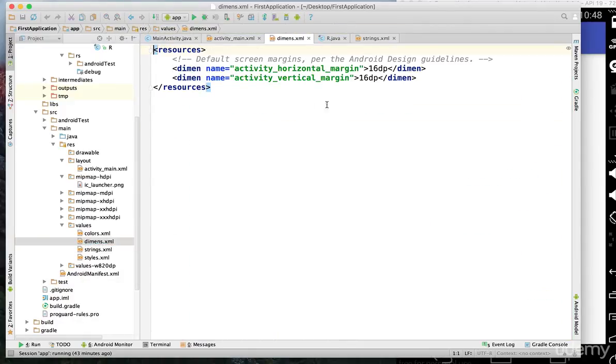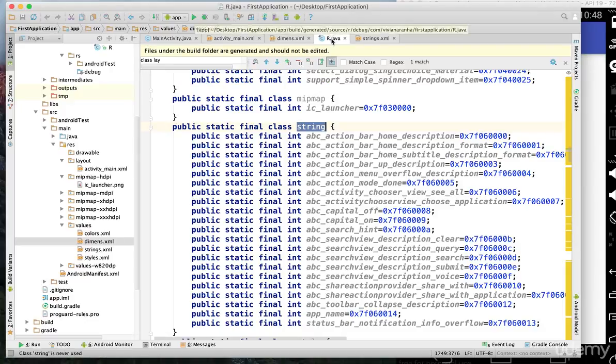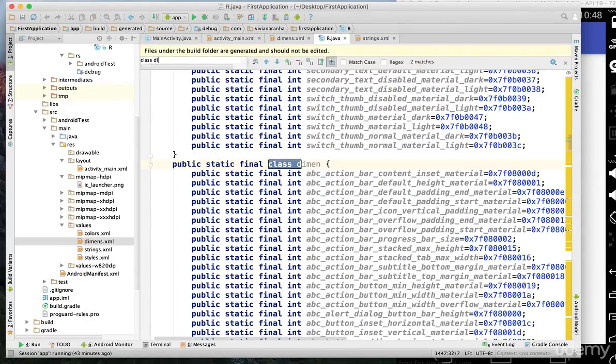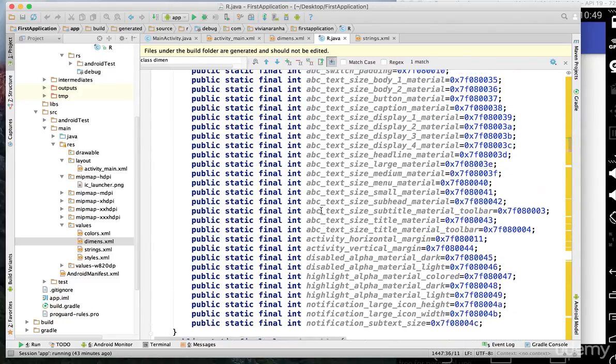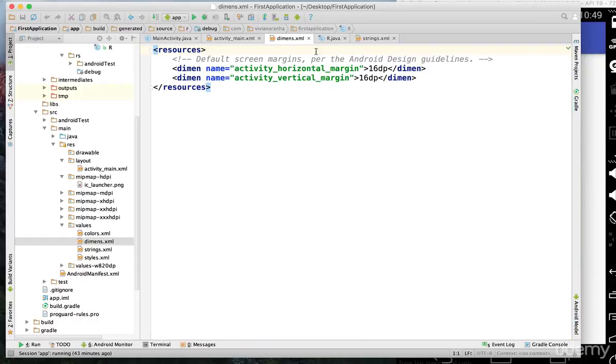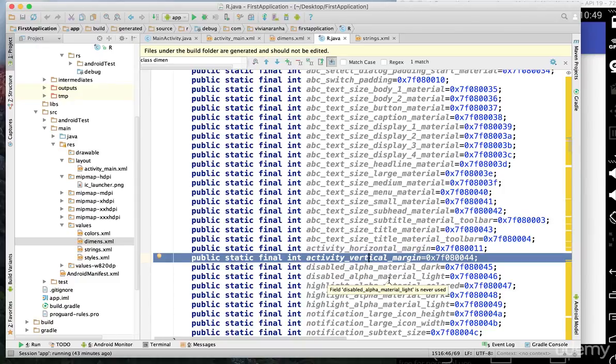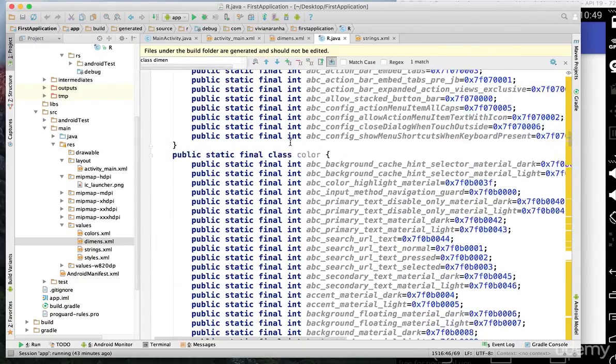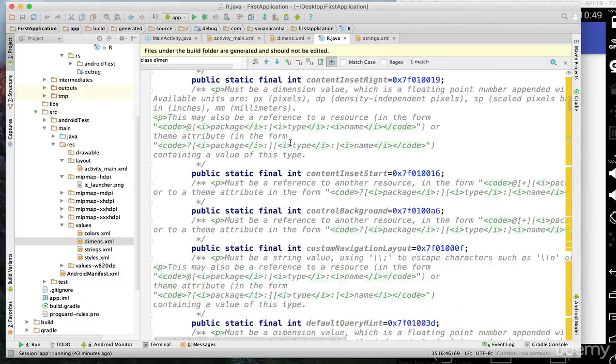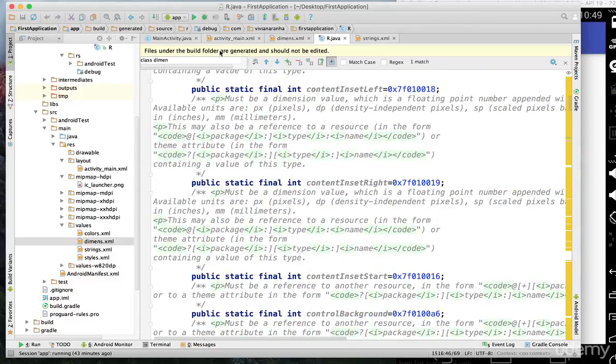If you go inside dimensions, we have a couple of dimensions here, so you can search for class dimen, and inside that we have a lot of dimensions, and the ones that we're looking for are activity_horizontal_margin right here and activity_vertical_margin. So they all register, and you should not actually play around with this file or modify it, because as it says here, files under the build folder are generated and should not be edited. They are created automatically for you.